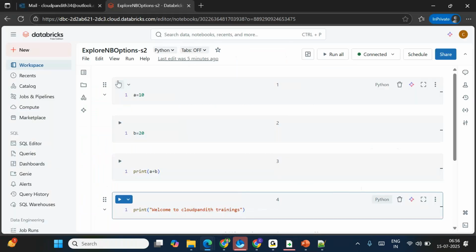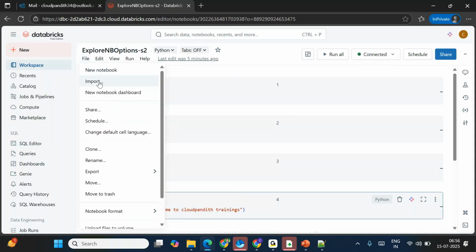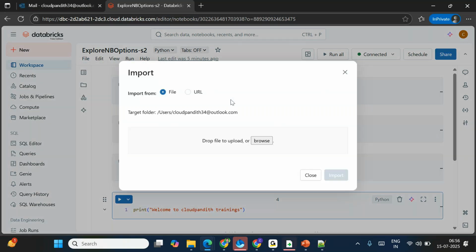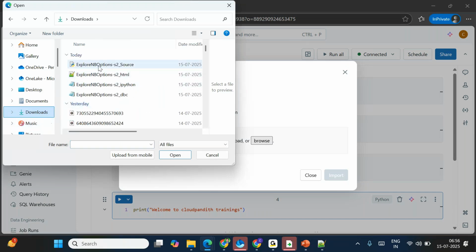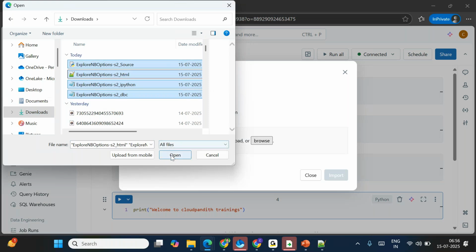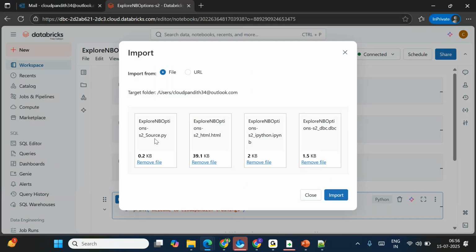Now I'm going to import those notebooks. You see here, the second option I'm going to explore today. Click on import. Now for this import, just click on browse. Now you can just go to downloads. You should be able to see them. You can upload all the notebooks at once, or if you want to upload one by one, you can do that. If you want to upload all at once, select all and click import. So all the notebooks are imported.